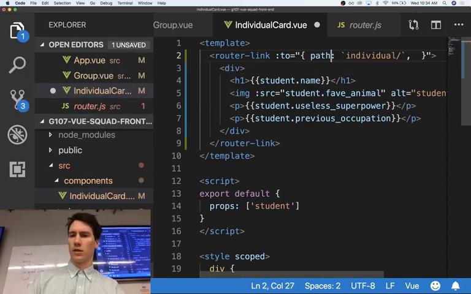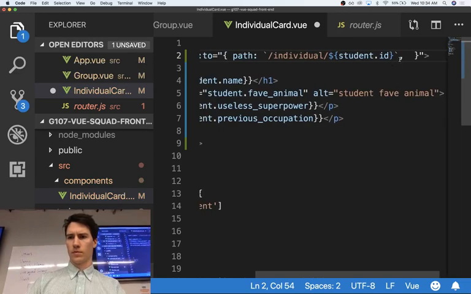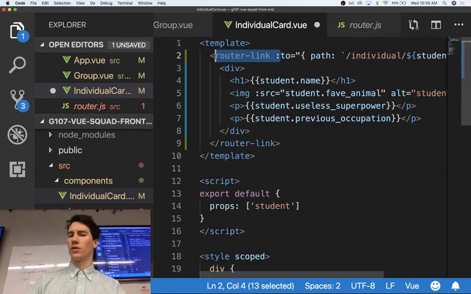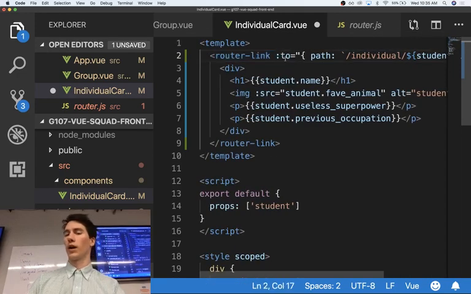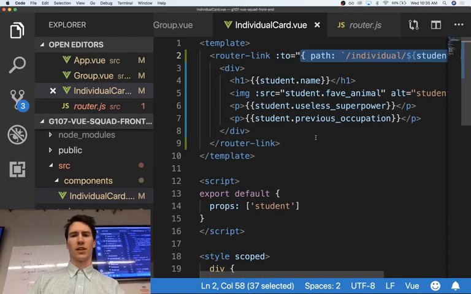I'm going to see if I can. Path should work. I don't know what is happening differently. And then here we're going to do student.id. Cool. I don't want this comma. So we bound the to prop, and then we passed it a string that is an object with the path, and then backticks individual slash student ID. So let's see if that takes us somewhere.